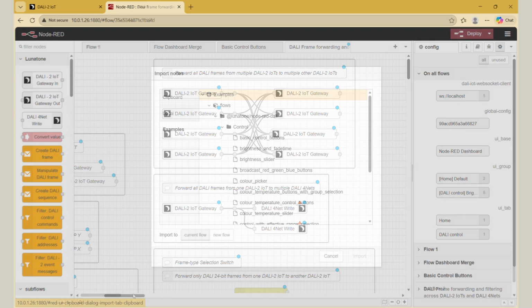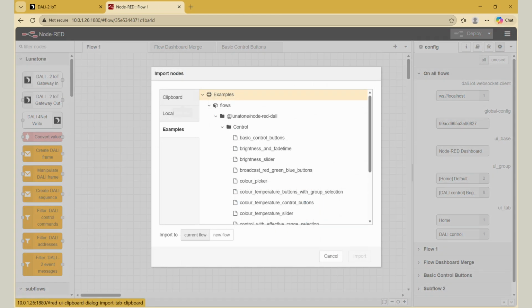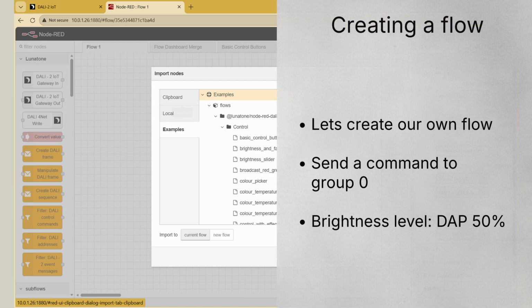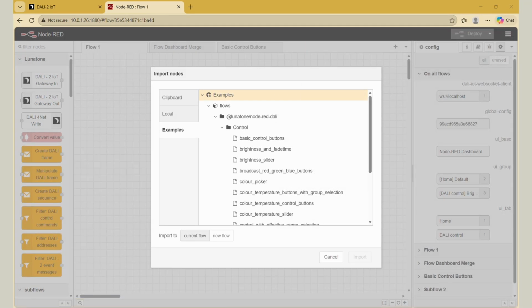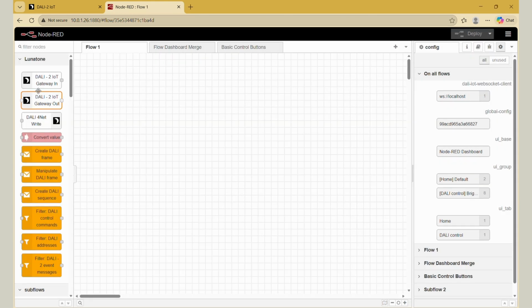Since the example already includes broadcast control, let's create an additional basic flow that will send a group 0 command, brightness level, direct arc power 50% on the DALI line. We will do this with a simple button on the dashboard labeled Group 0 50%. To start, we need our button.